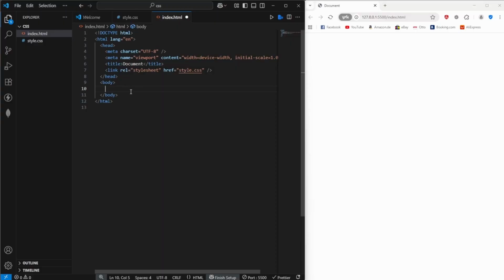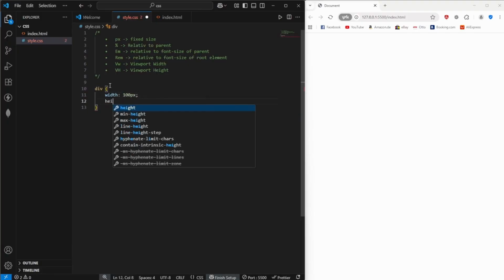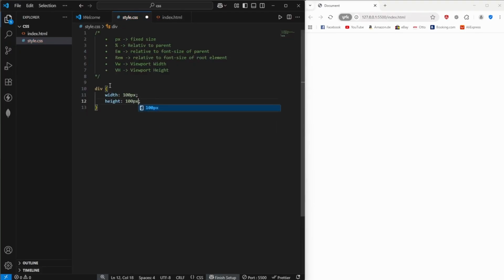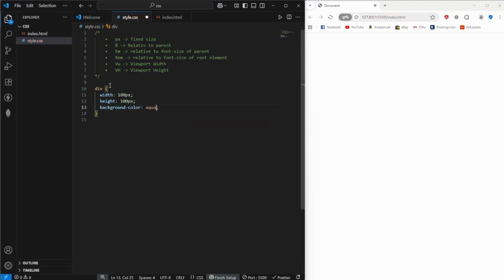To understand units, let's create a div first of all, and let's target this div inside of CSS by using the div selector. Now let's give our div a certain width by using the width property and say that our div has a width of 100 pixels, and let's give it a height by saying it has a height of 100 pixels. And to make our div visible, we can use the background color property and give a background color of aqua, for example. And as you can see, we have our div right here.